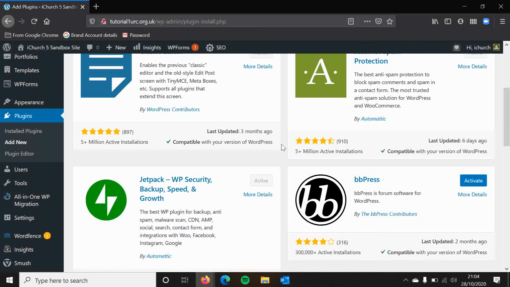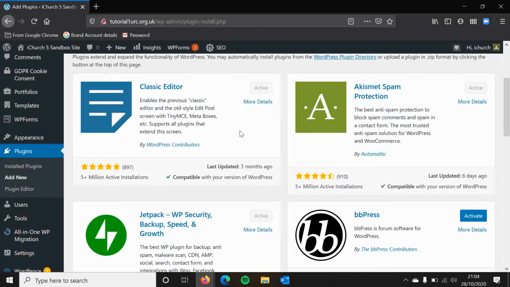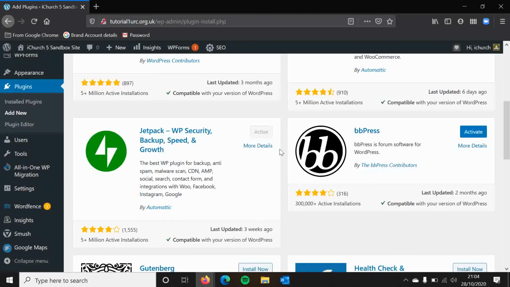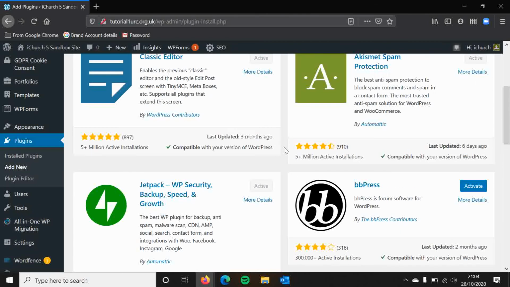into a particular plugin, then the plugin editors will release a security update to circumvent that hacking. So it's important that it has been updated fairly recently. A couple of months, like this Classic Editor here, is absolutely fine. Basically, in short, what you don't want to be doing is installing a plugin that was last updated over a year ago or something like that.